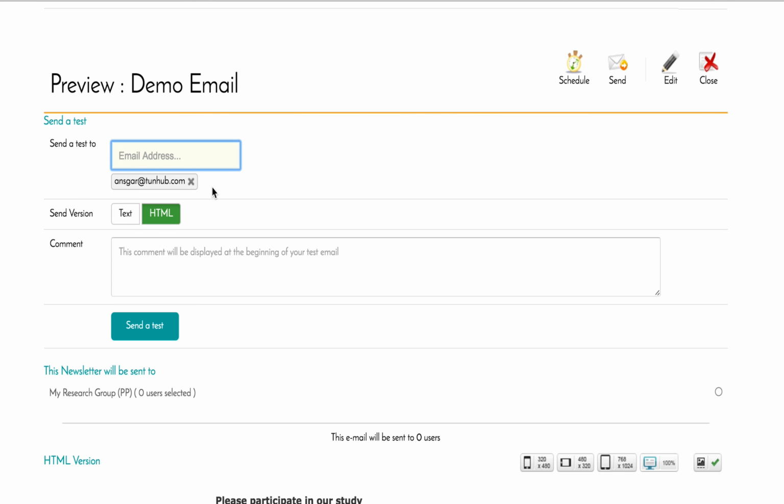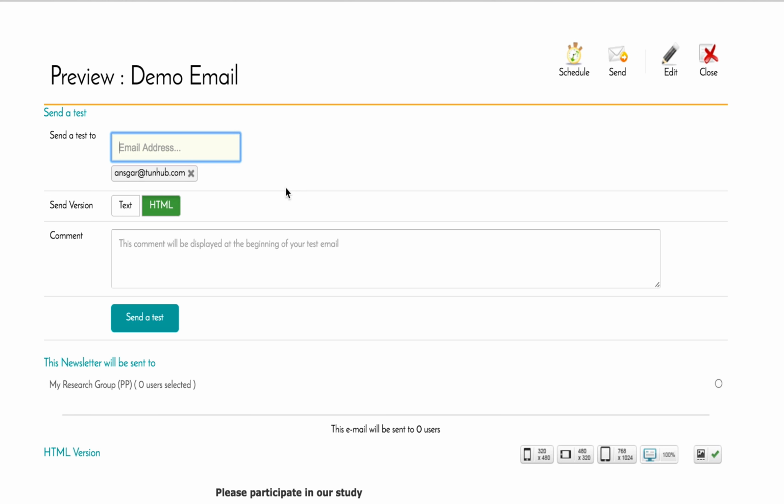So you can use as many email addresses as you want and send a test, for example to yourself, before you send it to that group, to see how it works. And then you can send either the version as HTML or the version as text. So let's send this email to ourselves.